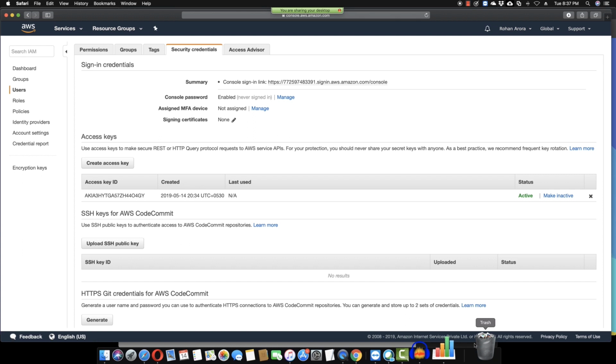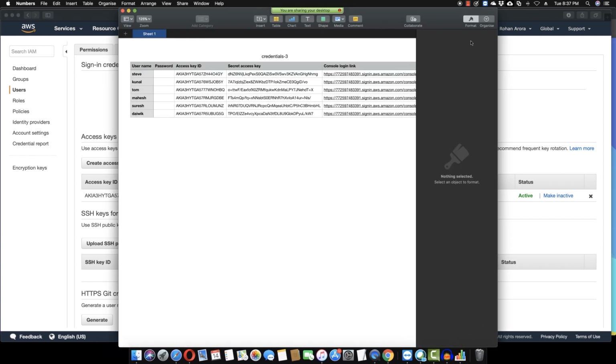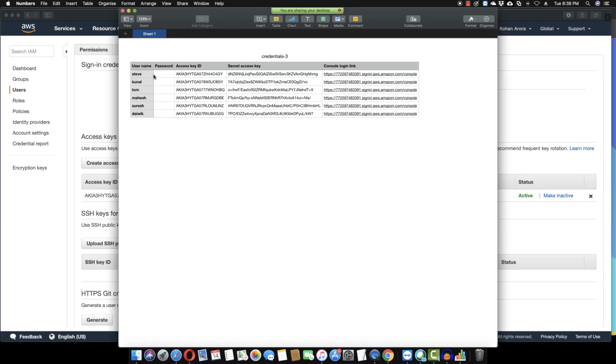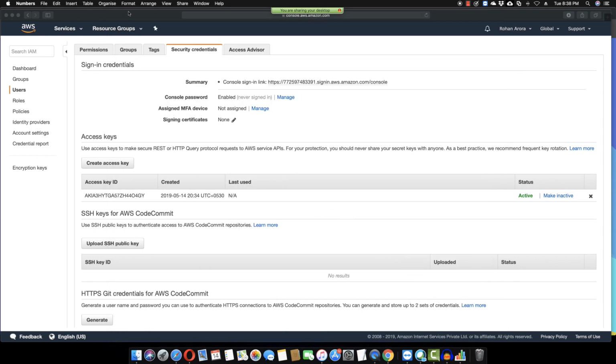So I can just go to this document, this CSV file, and I can say, okay, Steve, you didn't receive the email. Let me send it to you one more time. So I can easily fetch the access key ID and the secret access key of Steve. I can just email this information again to him, right? So for future reference and just to be on the safer side, just in case the user asks you for this information again, you can just download this CSV file before you click close on that window.